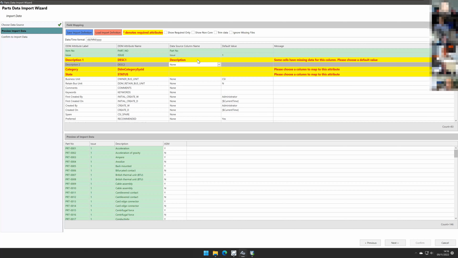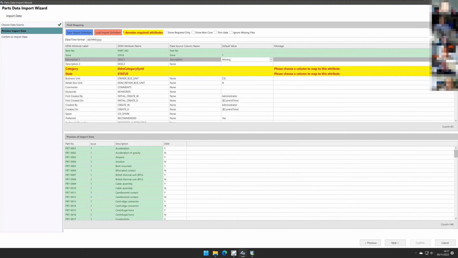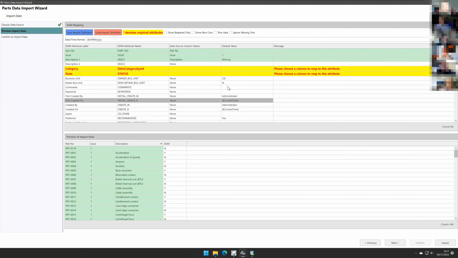We've already mapped description, but it's saying some cells have missing data. For description here, I've told it to use the description column, but it's given me a warning that some cells have got missing. Choose a default value. So I'm going to say, if there's no description, I'm just going to substitute that with the word missing. Okay, and I'm guessing if I look in the data here, part number 0114 does not have a description. So I'm just going to put that as missing.